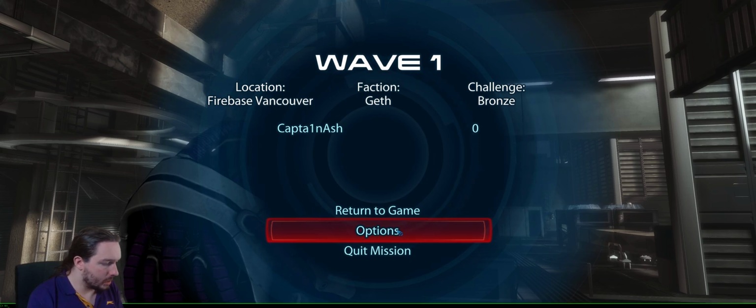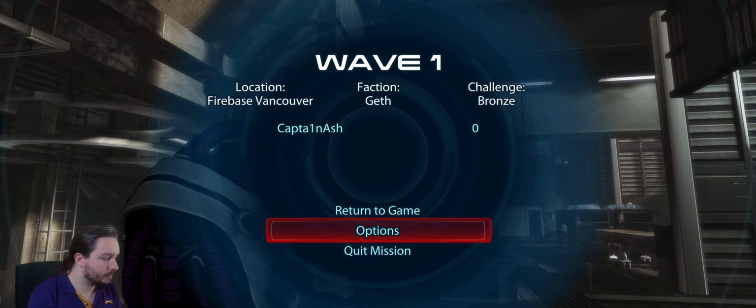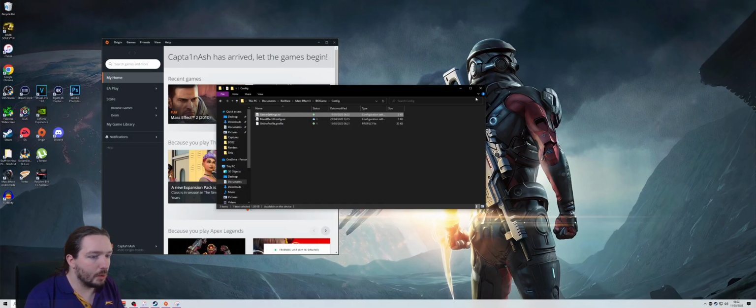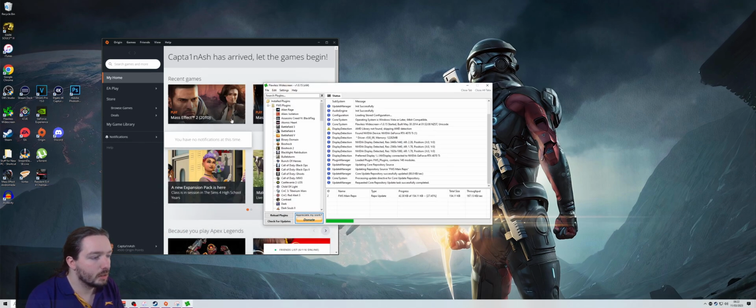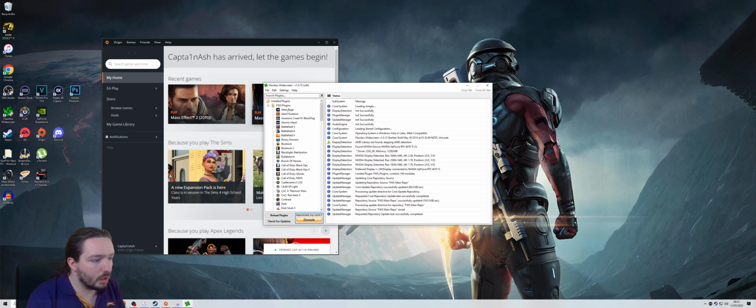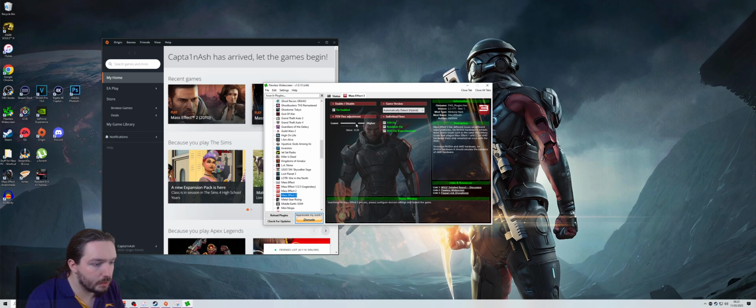So what I'd suggest instead is downloading a program called Flawless Widescreen, which allows us to basically fix the game. For Mass Effect 3 over here, it gives us the ability to fix the HUD, fix the FOV, and fix the render.